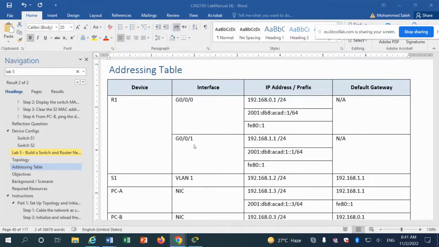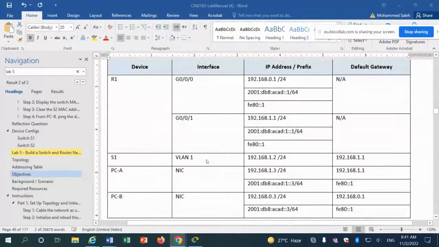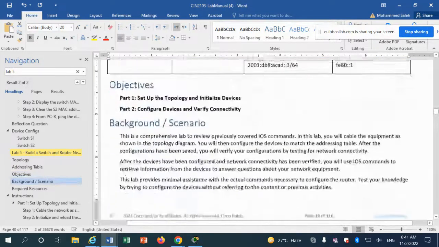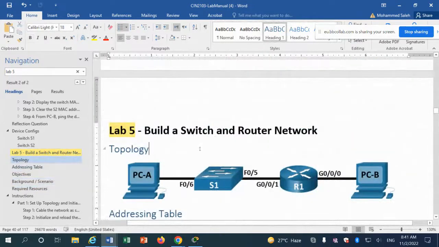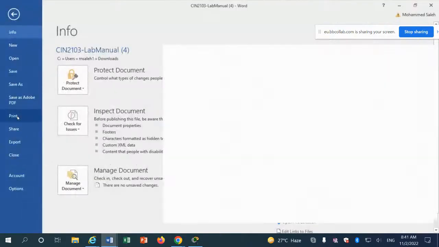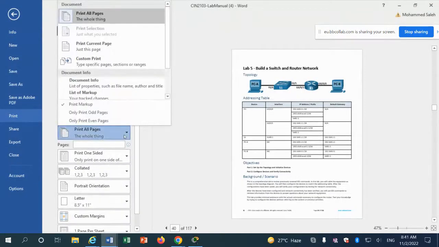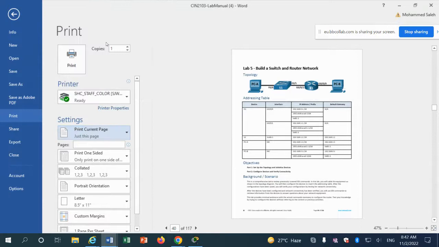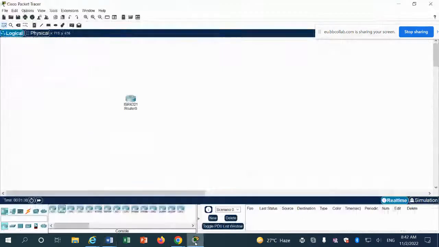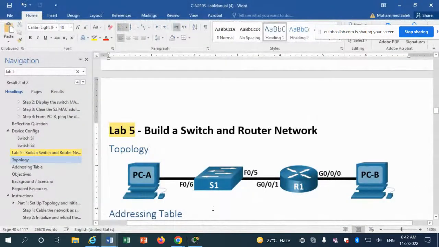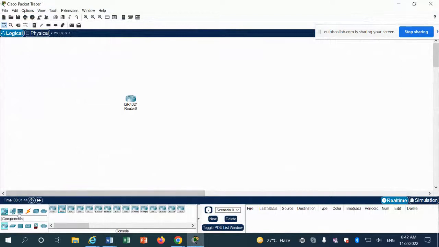These are the IP addresses. We need to configure everything here. So this is page 40. Let me print this current page. It will make our life easier. We have 2 computers and 1 switch, okay? So I will add 1 switch here. What's the switch model? 2960?